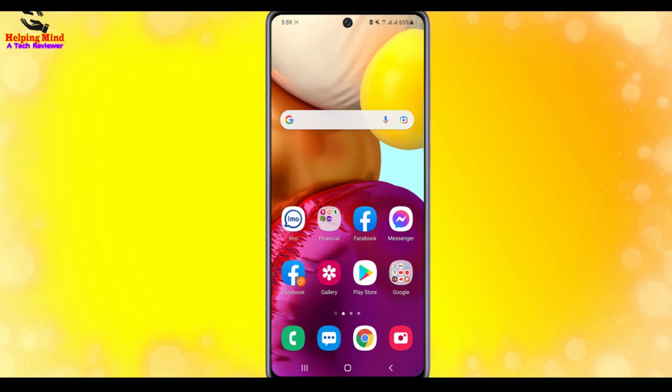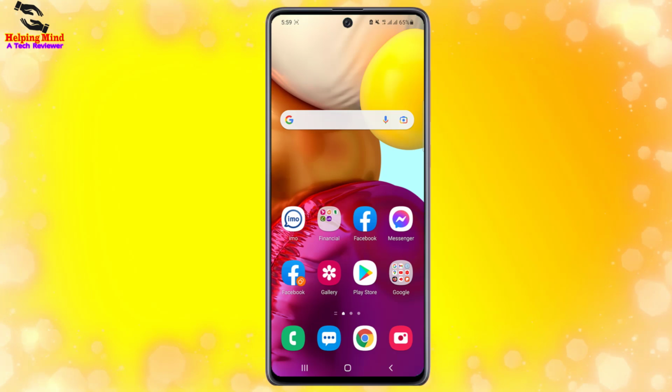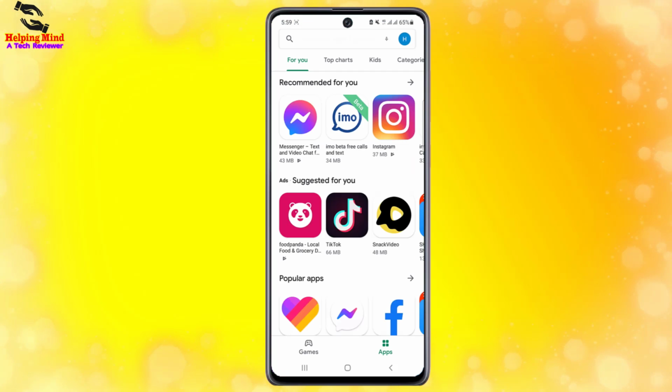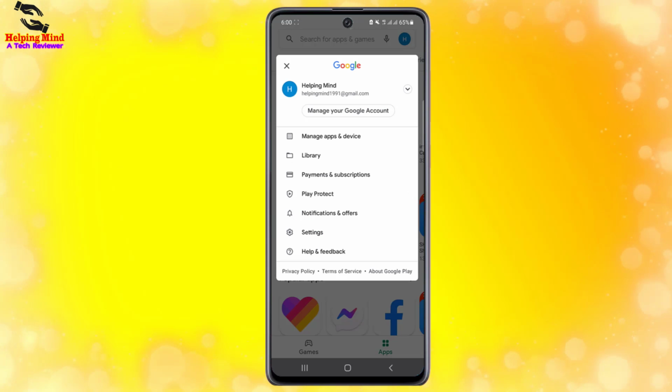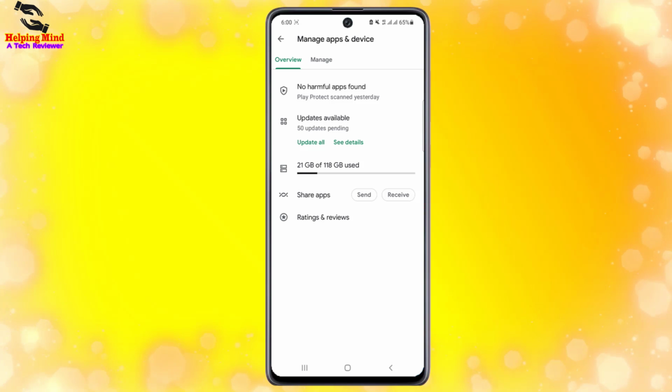To share any app via Nearby Share, at first we have to go to my Play Store. I will open my Play Store, and here in the right corner I will tap the accounts icon, and here we can see manage apps and device. I will tap on manage apps and device, and here we can see share apps, and we can see two different options, send and receive.